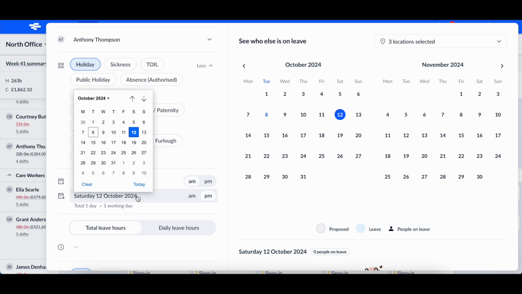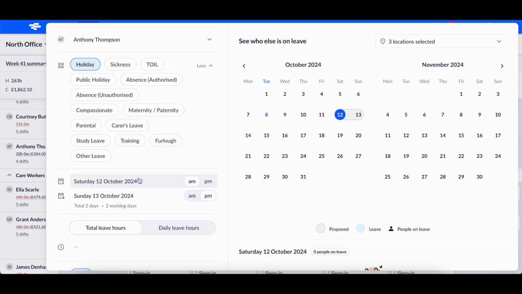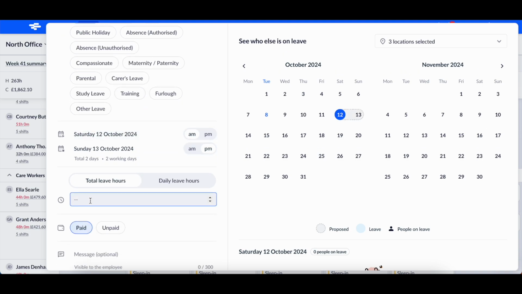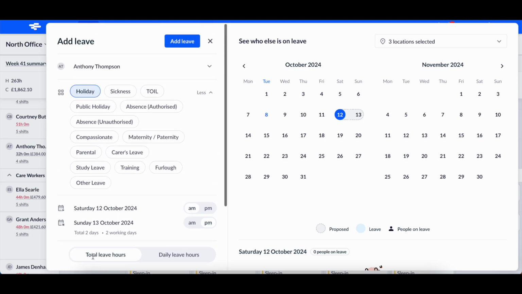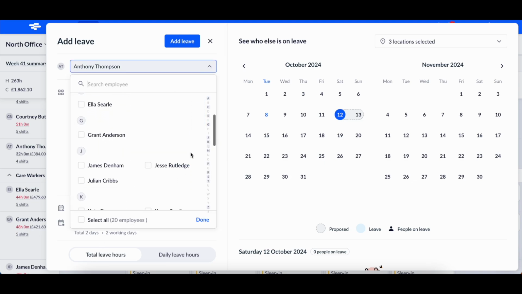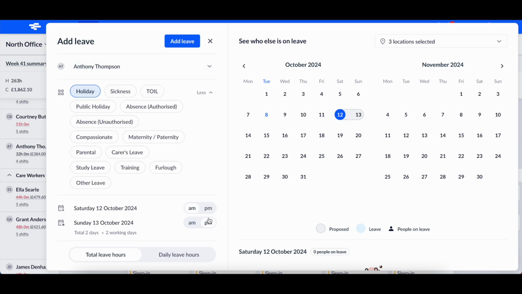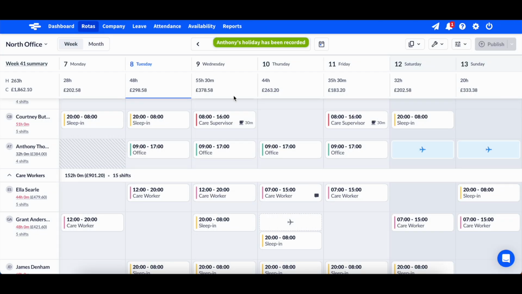dates, number of hours assigned to it, and paid status. If you like, you can also choose to add leave for multiple employees here. When you're done, click Add Leave and it will show on your rotas and leave page.